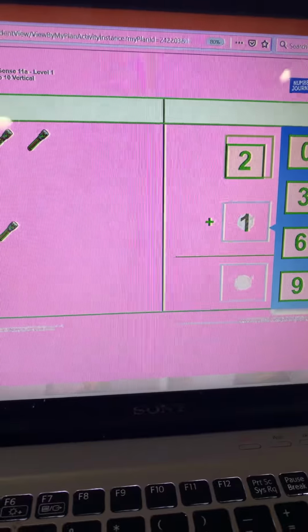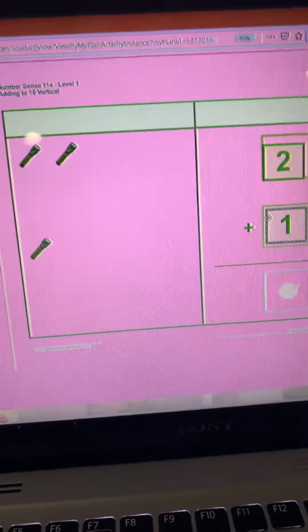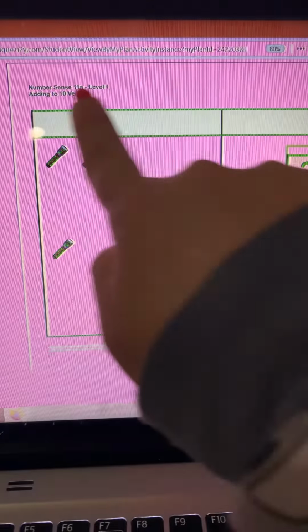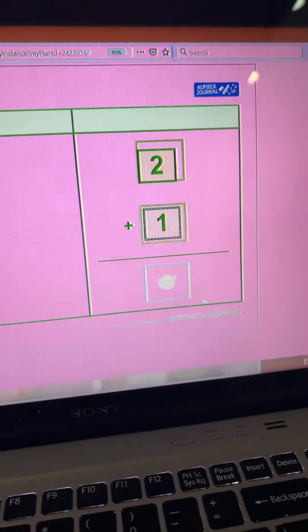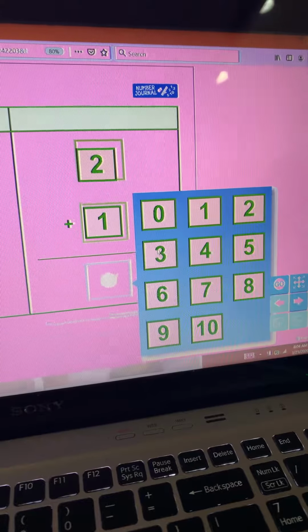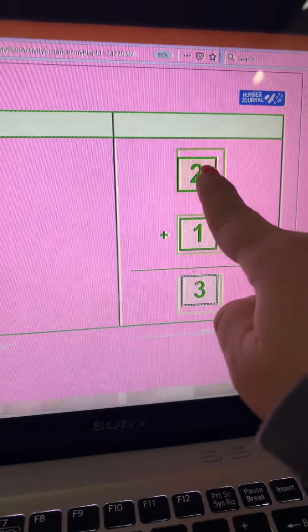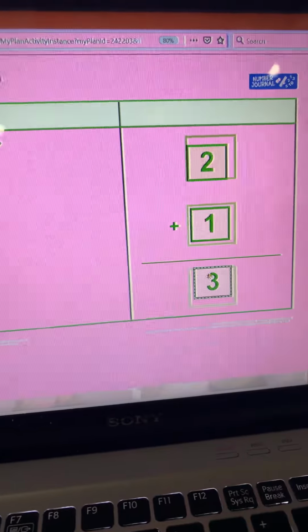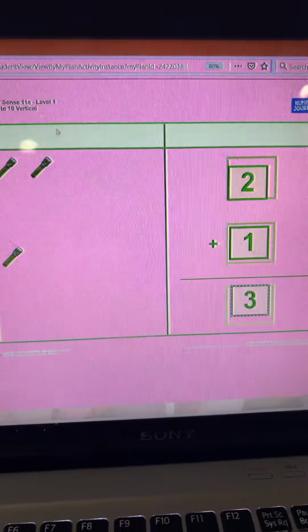Okay, you can match 1. Okay, so how many do we have all together? Let's count. 1, 2, 3. And then you can click on this, and then click on 3. Okay, 2 plus 1 equals 3. It's a lot of just explaining to them what to do.